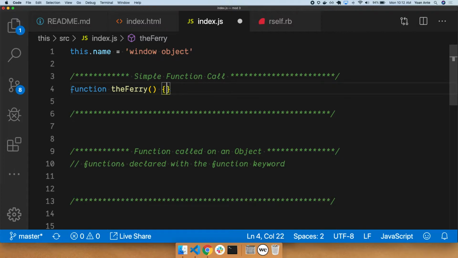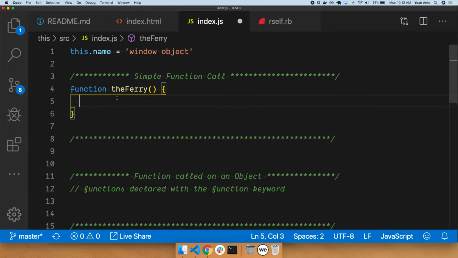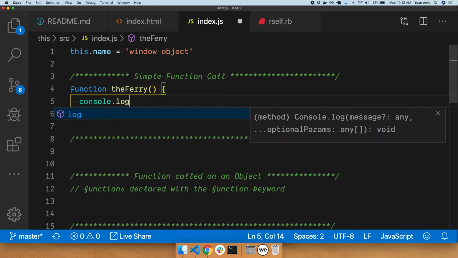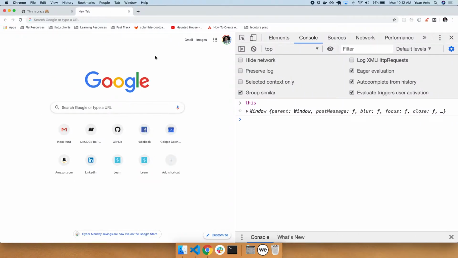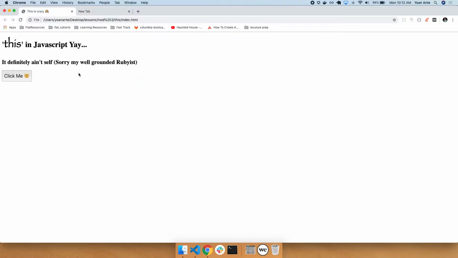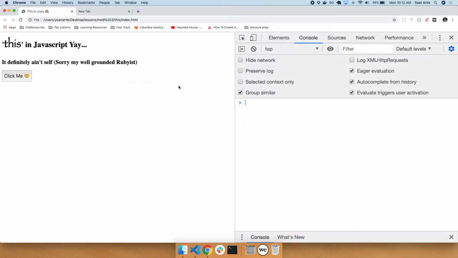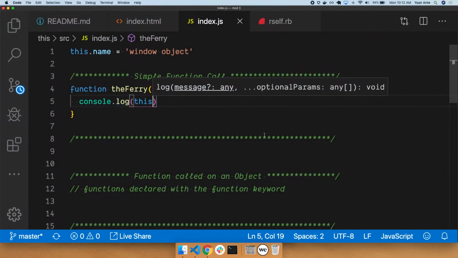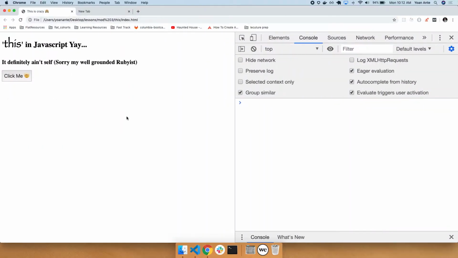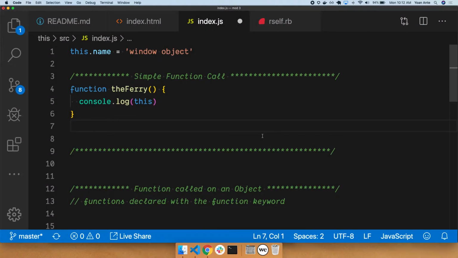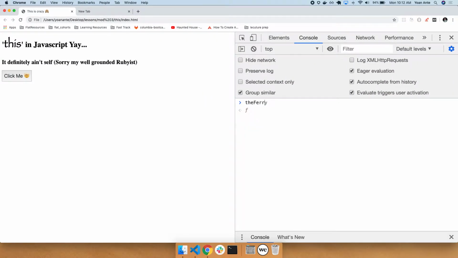We're going to create a function called the ferry, and I'm just going to console log this by itself, right? So if we come back over here and we open this guy up, am I not in the, oh, I never called it. So, what did I call it here? If I just call the ferry, this in there is the window object, right? Simple enough.